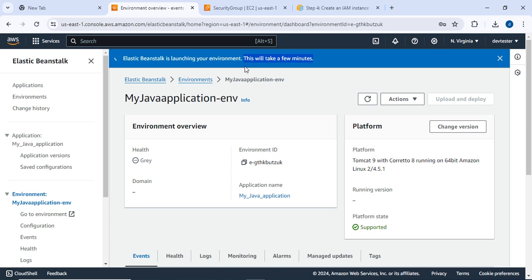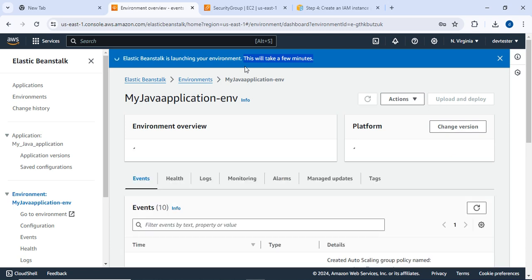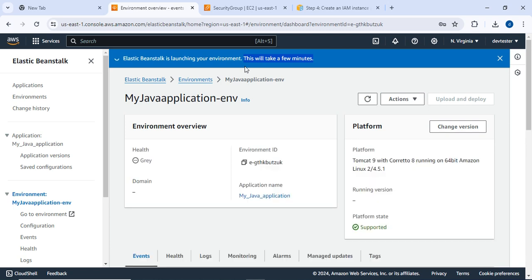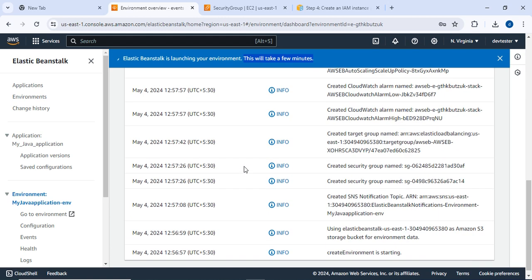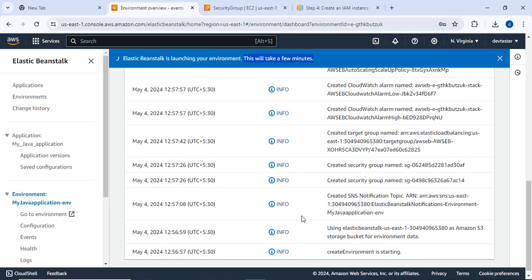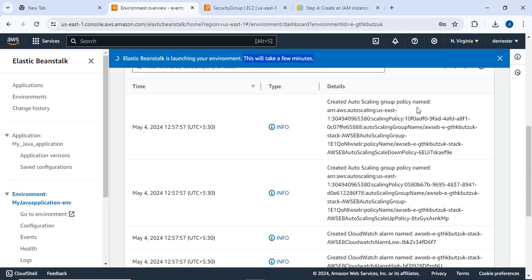If I want to delete the environment, instead of deleting manually, I am going to just delete the Elastic Beanstalk environment. Once I have deleted the environment, everything will be deleted automatically. If you want to check what action is going on, just please have a look. Info: created auto scaling policy, everything will be created.